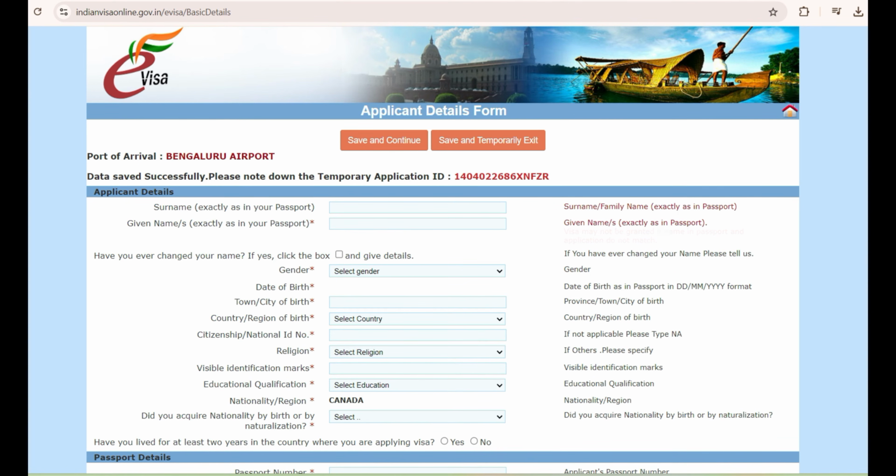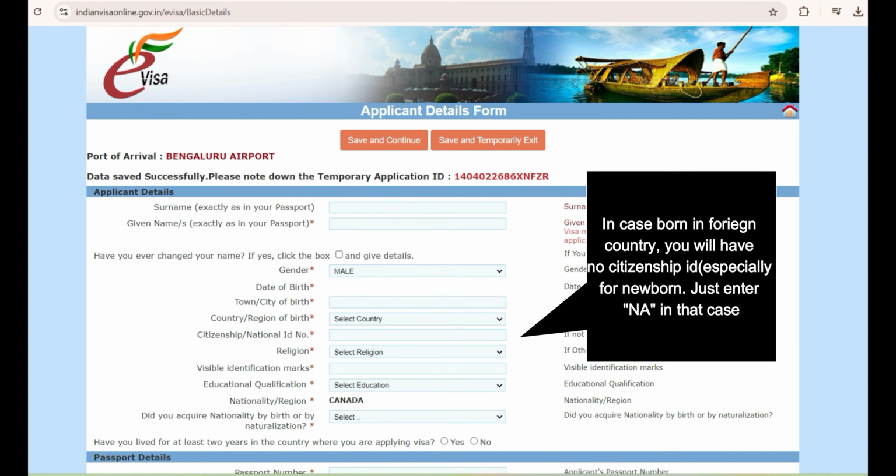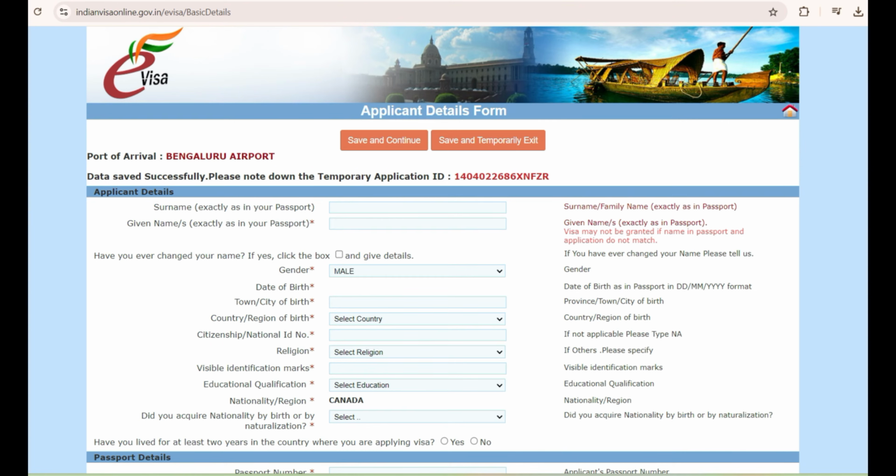Then you select the gender, town, city of birth. That will be there in your passport. If you're from India, it will be written on your India passport, which you have not surrendered in case you have recently acquired your other country's citizenship. Then your citizenship or national ID number. If you're applying for your newborn child, then in that case, you will not have other than passport. You can write NA, that is not applicable. For naturalized citizenship, look at your citizenship certificate, enter that number correctly. You just can't make a mistake here.